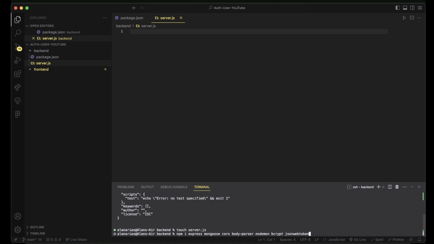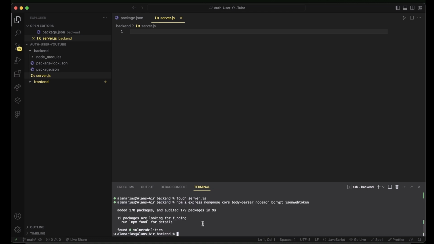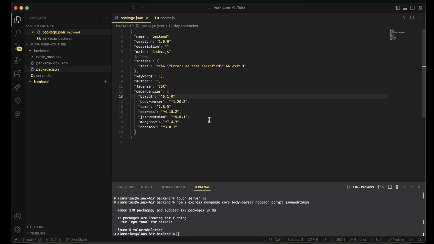Once you have them typed out, you can just hit enter and just wait until they install. It should take just a few seconds here. Perfect. So it looks like they were installed. And now if you go into your package.json file, you'll see that they were installed. So you have the dependencies, and underneath you have your Bcrypt, body-parser, cors with their current versions here.